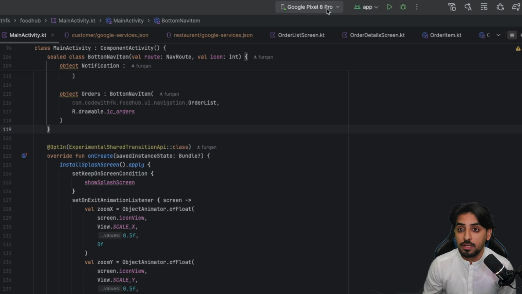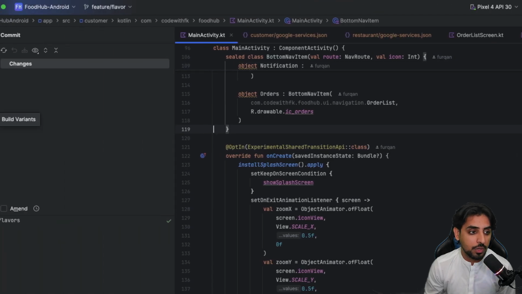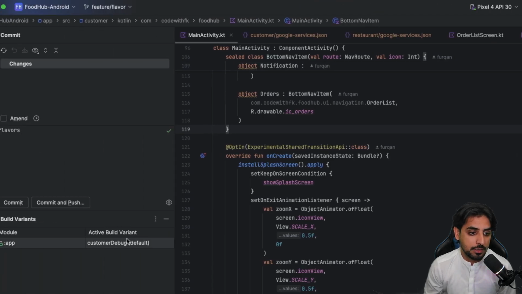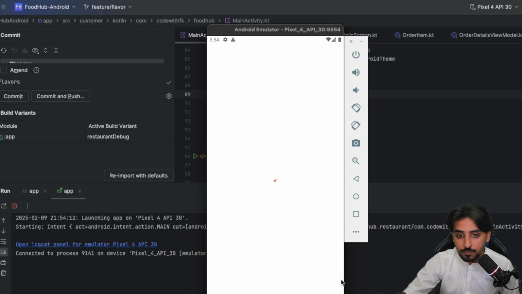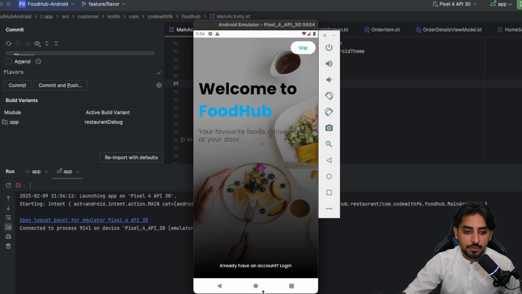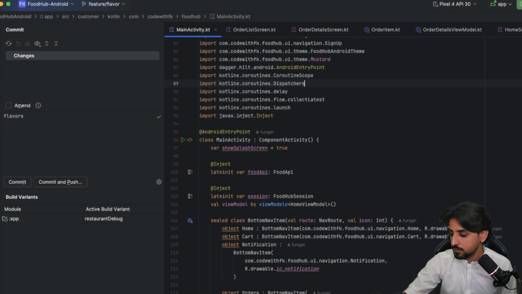Basically, I'm going to run two different apps. On the API level 30 emulator, this is the one, over here I'll be running the restaurant. So I'm going to change it to restaurant debug, right? And I'll run this code for the restaurant. Okay, so now this is my restaurant app that's running.